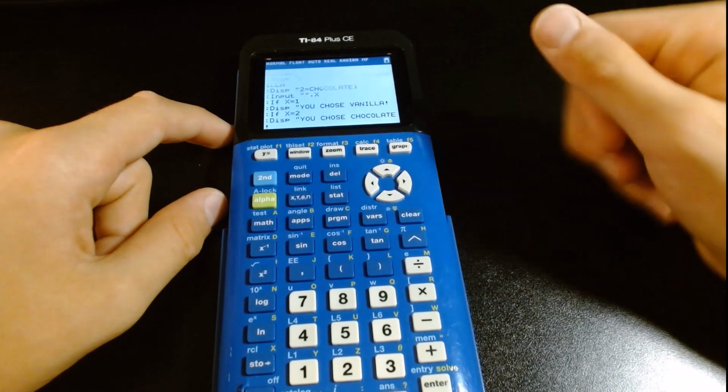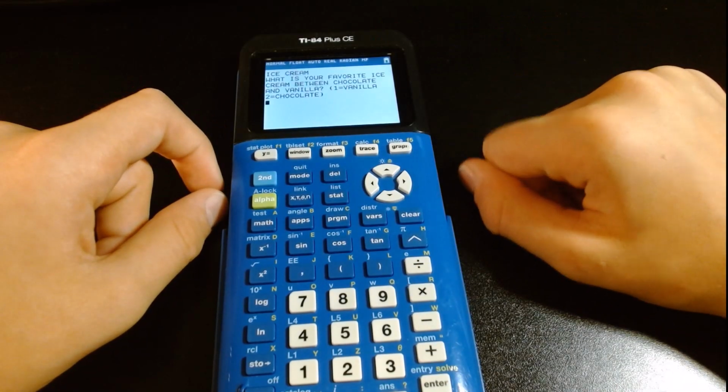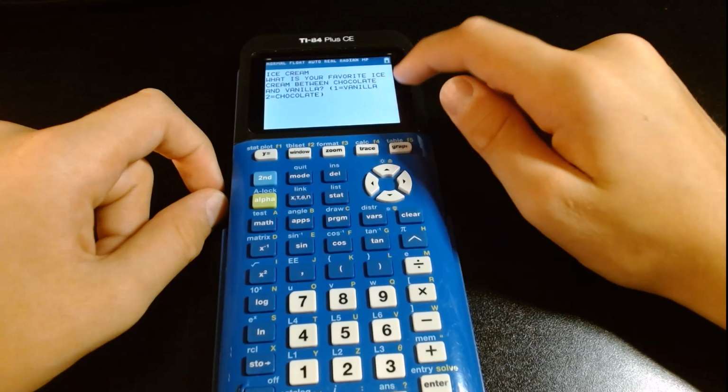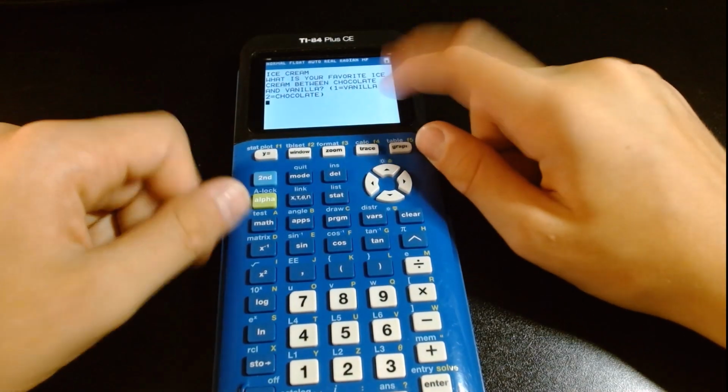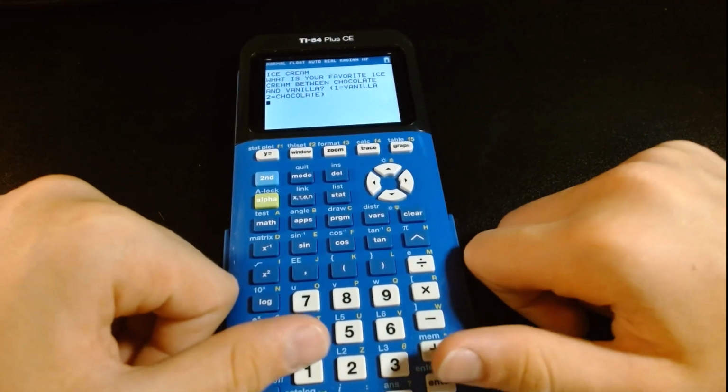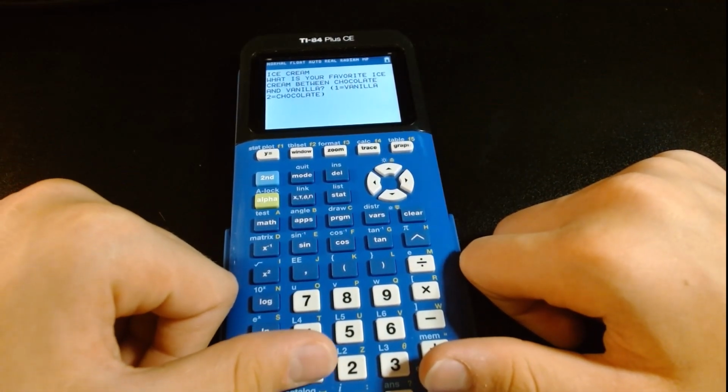Hit enter to execute the program. Ice cream. What's your favorite ice cream between chocolate and vanilla? Let's go. You know, I'm going to say my favorite is vanilla because it's obviously the best choice.